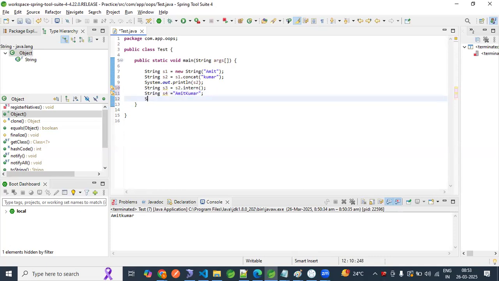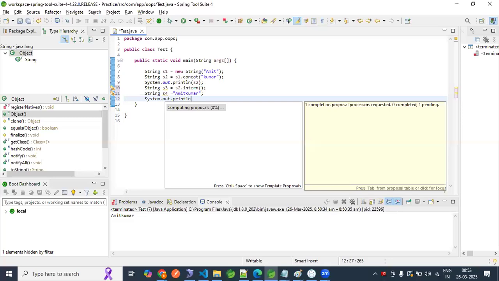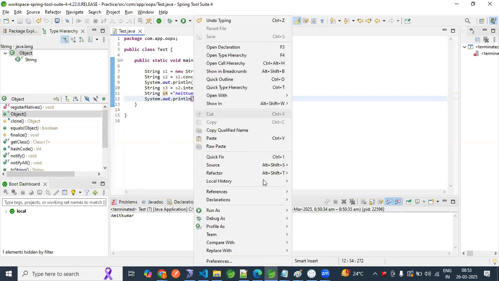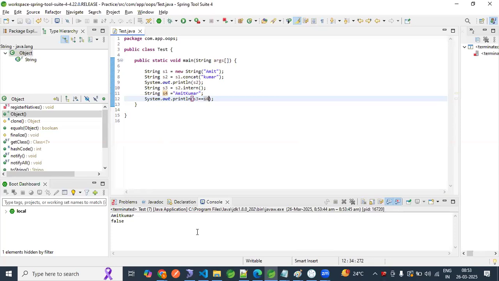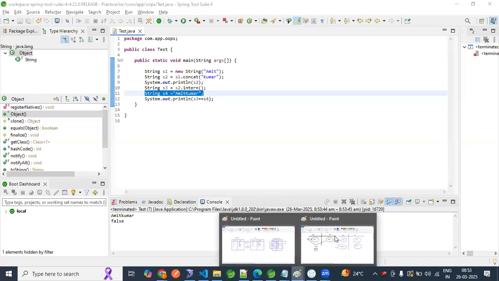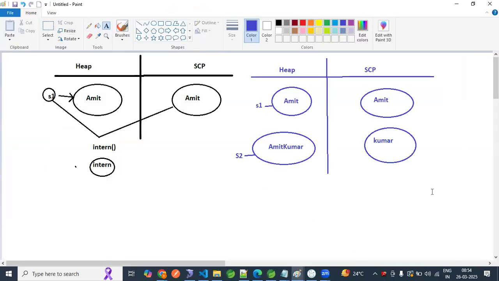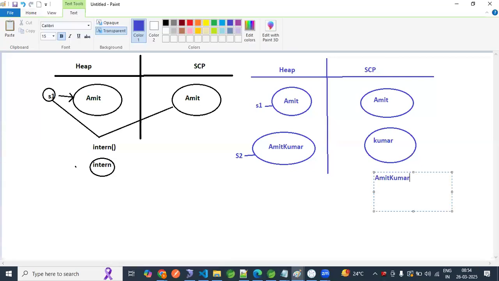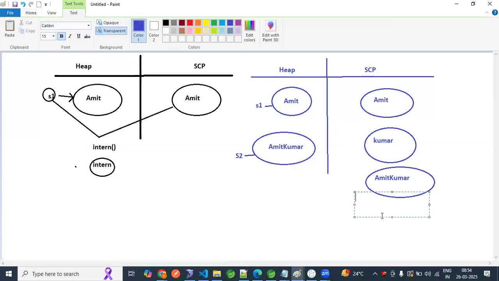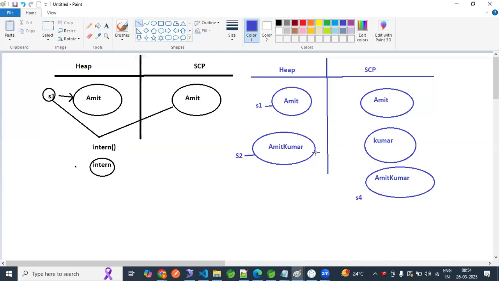Now let me check how we can check. System.out.println, where is our S3? This is our S3. S3 double equals S4. Now run this program. So S4 is what? Amit Kumar. Where is it created? In the string constant pool. Amit Kumar is created in the string constant pool. Who is holding this? S4, because whenever it is not new keyword, it is going to come here.